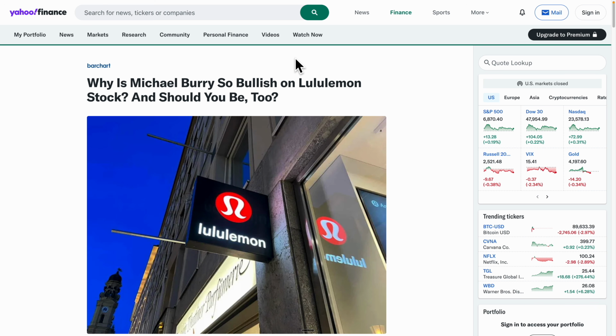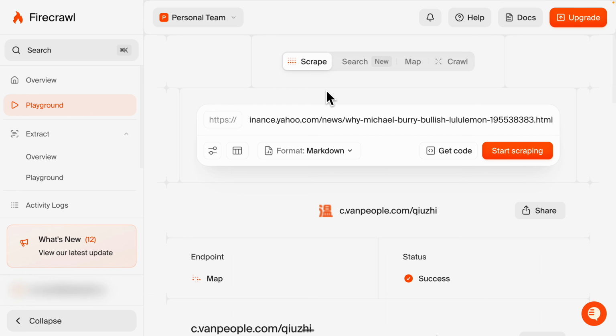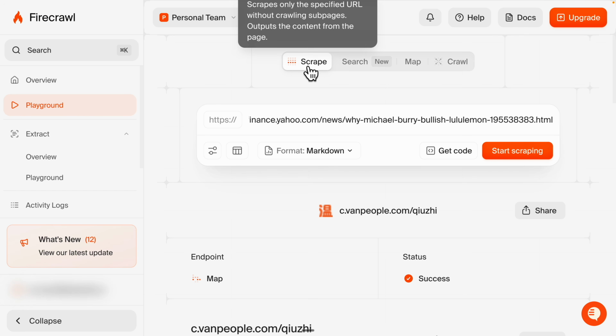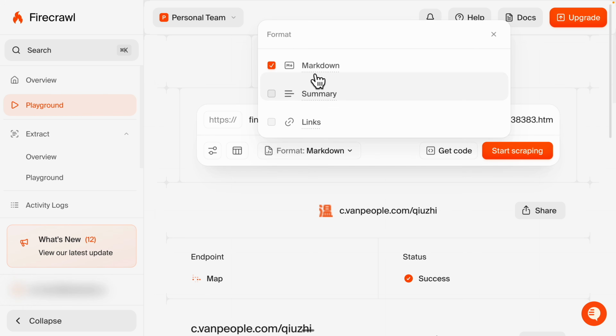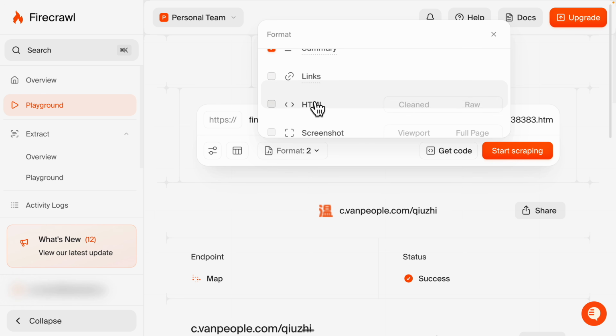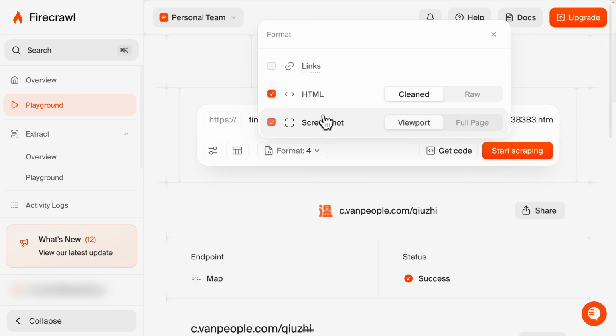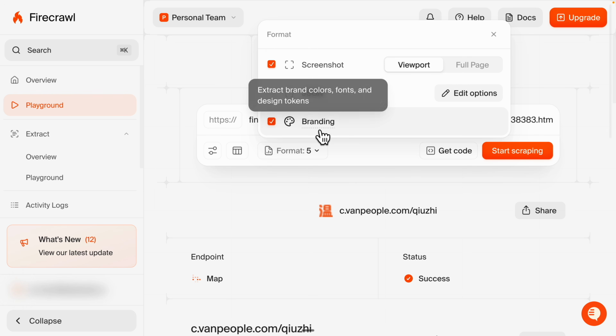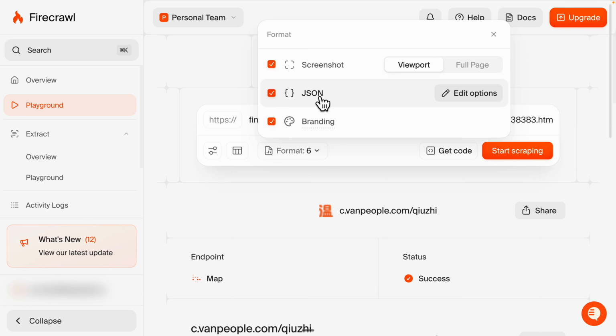let's say I just copy the link of this URL, and here I'm just going to paste this link inside of our Firecrawl scrape tab, and I'm just going to select the markdown, and we can also get a summary, right? We can also get an HTML, screenshot, we can also get the brand, right? So all those things, or even JSON format if we want.